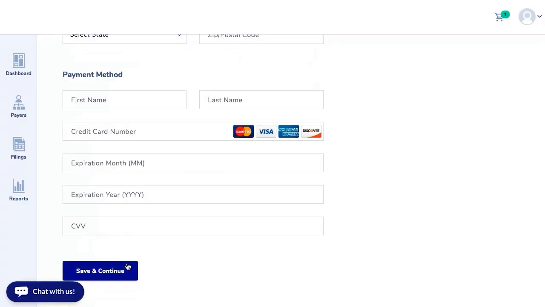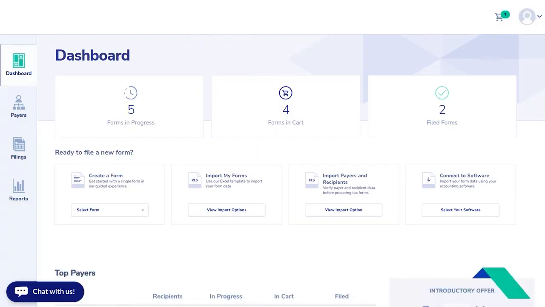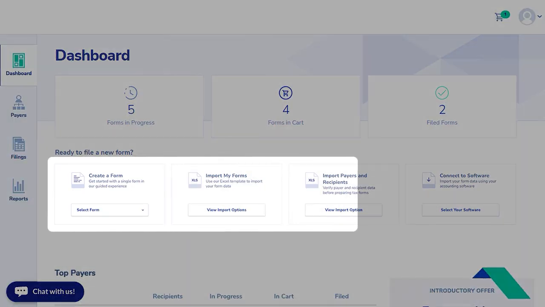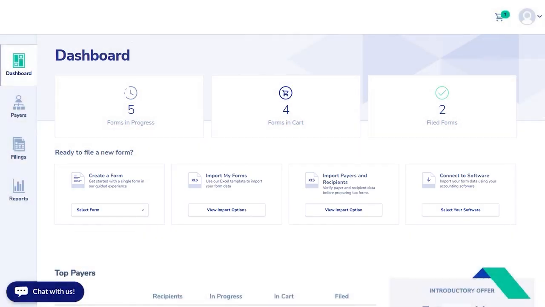Now that you've created your payers and recipients, the next time you log in, you'll be automatically directed to the dashboard. From here, you can easily navigate throughout the site as well as view the most recent filing activity for the current tax year. The dashboard allows you to quickly access your payers, recipients, and to create a form, import forms, or connect to software. Importing forms is quicker than manually entering data if you have multiple forms to create.